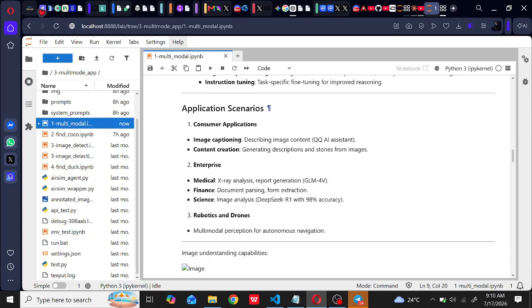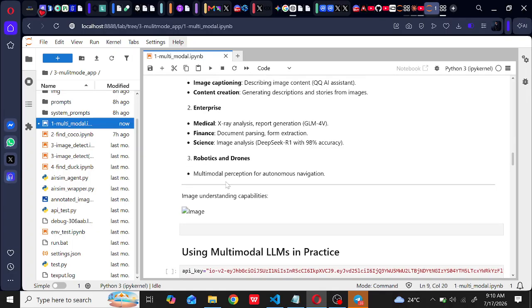These are the application scenarios of visual language models. We have consumer applications in image captioning, describing image content, and content creation, which most people use it for. In enterprise, we use it in the medical field, SEO analysis, and in finance, document parsing and form extraction. In science, we have image analysis. Also in robotics and drones, we have multimodal perception for autonomous navigation, which is the utility we are going to be using here. Now let's get started with this.